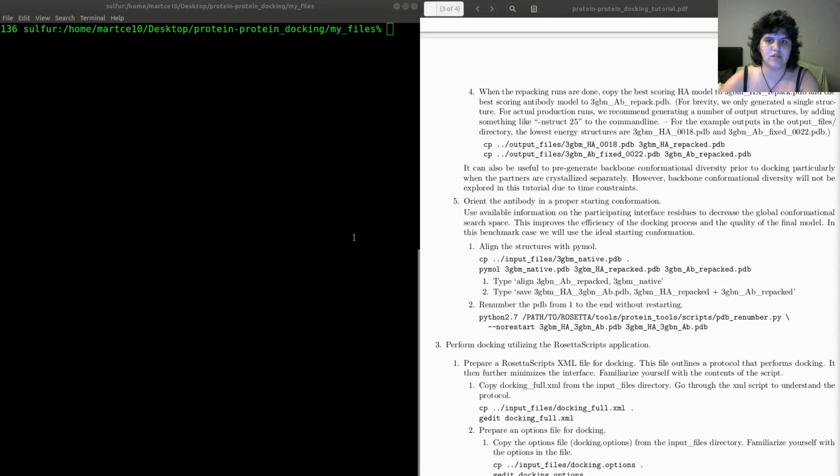And for doing so, we will use the structure 3GBM native that is in the input file. This structure was pre-prepared by us for you so that you save some minutes, and is basically taken from the 3GBM PDB that we downloaded from the Protein Data Bank, and we extracted all the chains A and B, so the epitope, and also H and L, the antibody. And what we will do, we will use this as template in order to orient the antibody of the other structure together with the epitope of 3GBM.